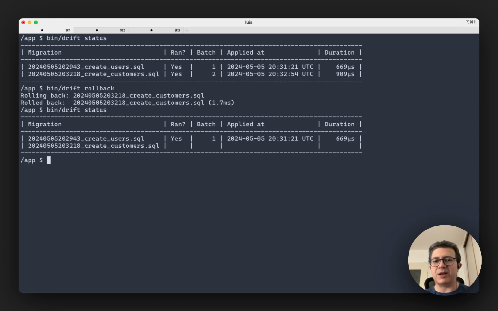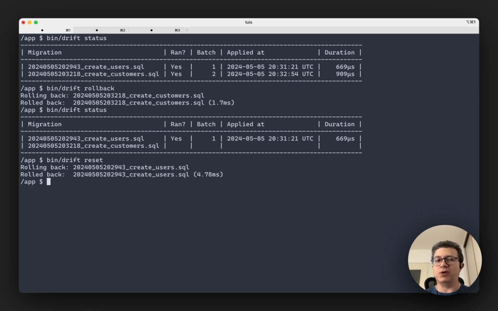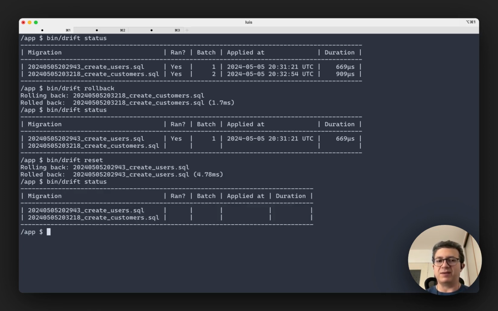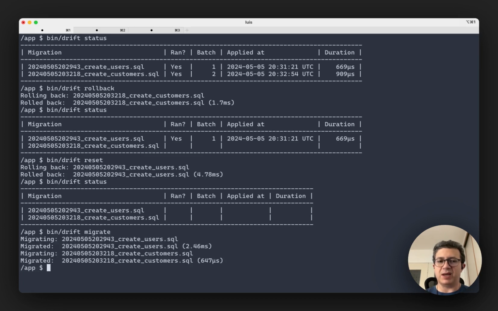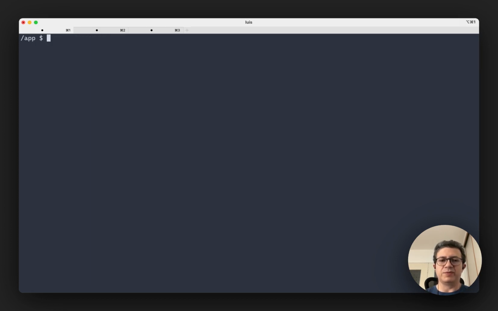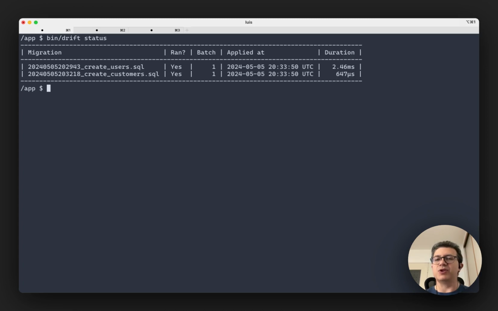If I do a status, I will see that that migration got removed. And if I do reset, which is going to undo all the migrations, I will have them all not run. If I do a migrate again, all those migrations will be applied and they are now going to be part of the same batch.